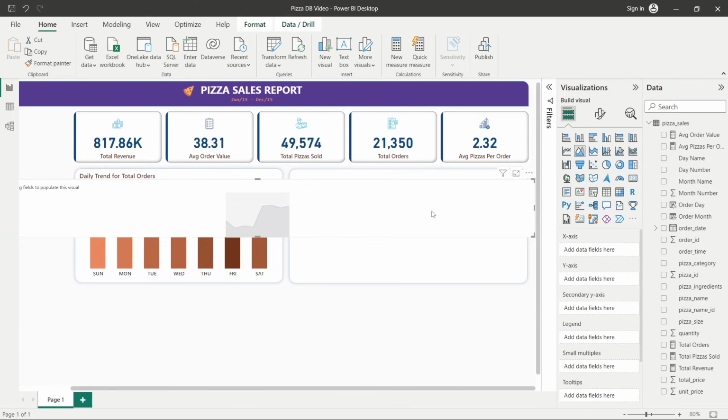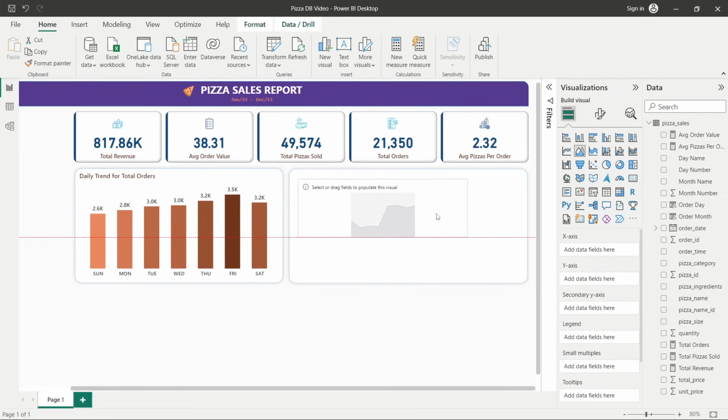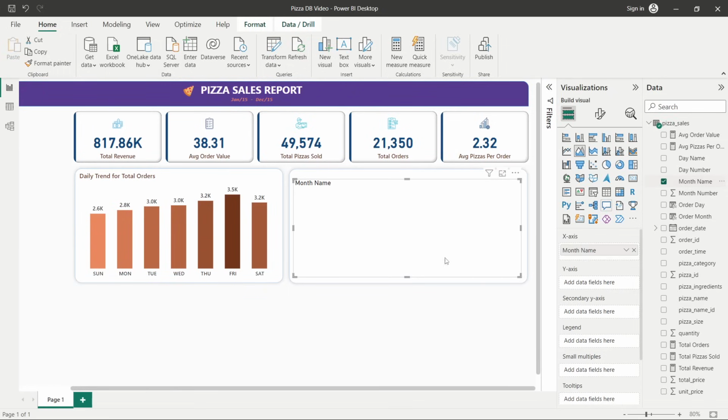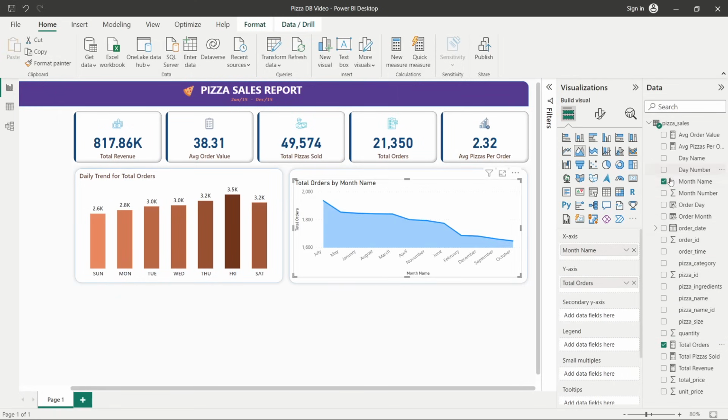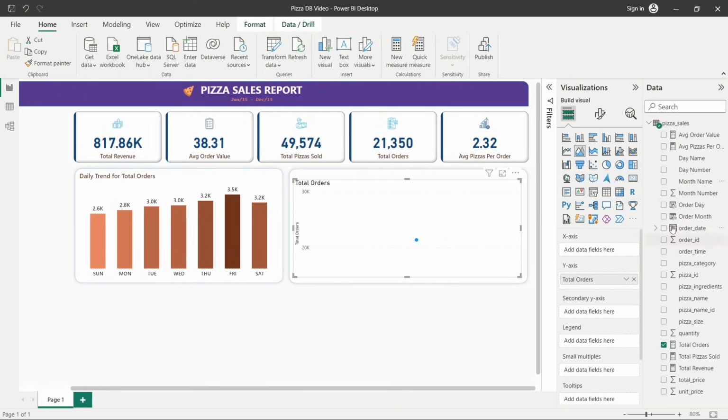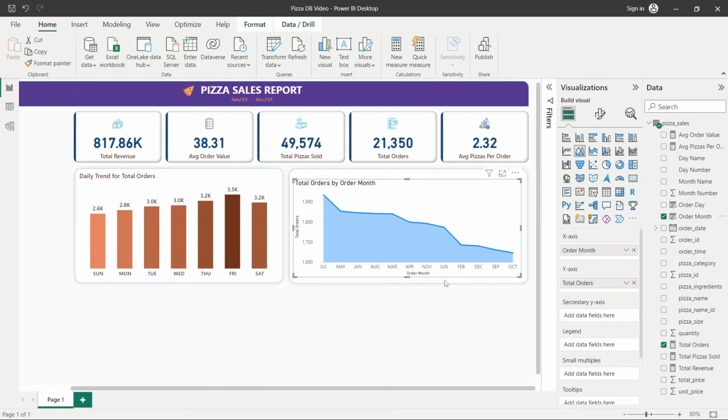So I will just reduce this. Okay, bring it over here. Perfect. Now what we will do, I will take a month name from here. So this is the month name, and on y-axis we are going to show the total orders. Okay, so we can see not this month name. We are going to use order day, order month. Okay, we are going to use order month.